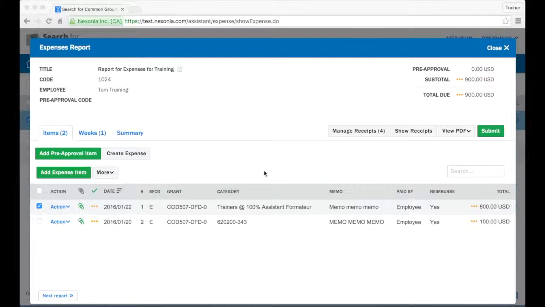Now for our last example here, let's say that we have an expense we've incurred in a foreign currency, something other than what we get reimbursed in. All right, so we'll add an expense item.